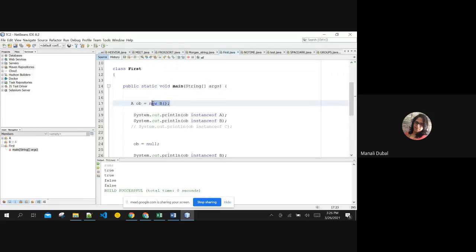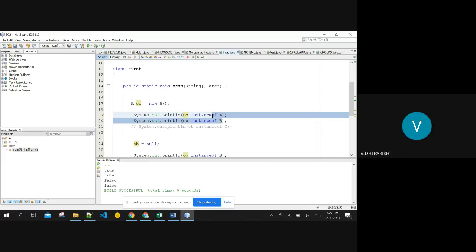Because you are making it point to the new memory allocation of B, that is the reason it is pointing there. It is going to show you true for both only, right?